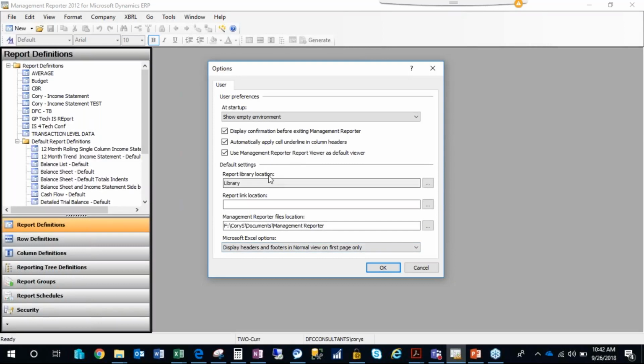Down at the bottom here, some settings that aren't as commonly used, but report library location. When you're making a new report, this will generate the report to the library location that you want. Every report you generate in Management Reporter needs to go somewhere in the library. And along the left side, you can organize the folders and set up a folder structure so you can choose which folder structure you want to be your default. The report link location, we won't talk much about that, but that allows you to set a default location for when you're doing linking within your reports.